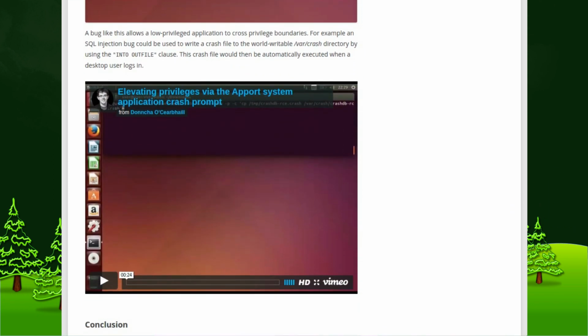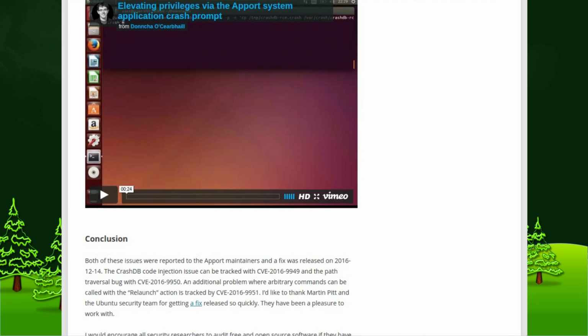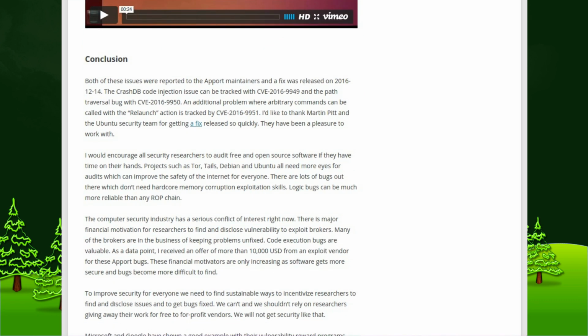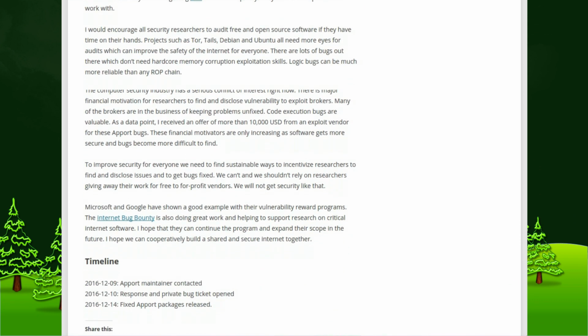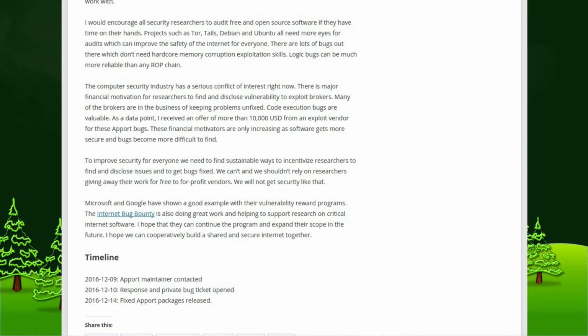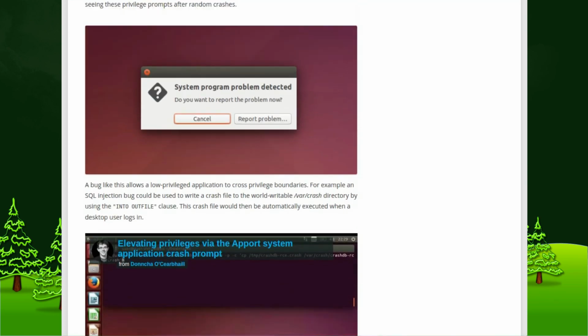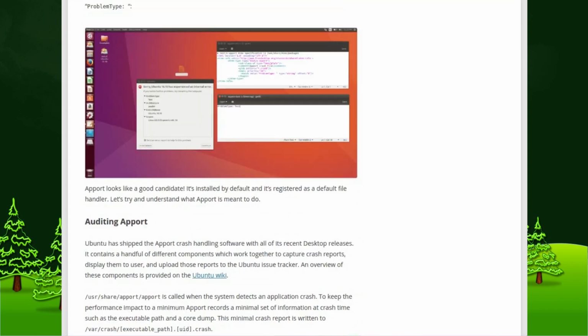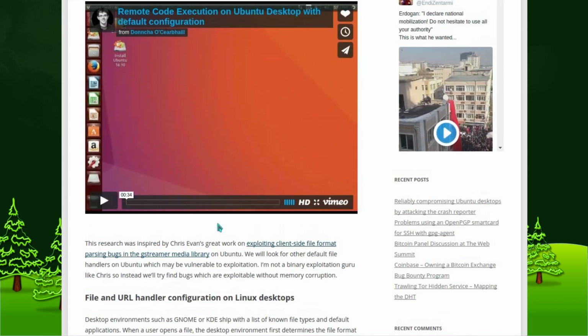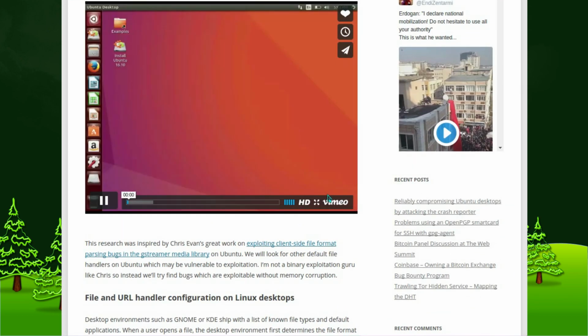The researcher admitted to being offered $10,000 for the work on the Apport zero-day vulnerability, but instead worked with the maintainers and the Ubuntu security team to ensure the issue was fixed. Now, it would be nice if he and other researchers were offered a bug bounty to ensure that these Linux vulnerabilities don't fall into the wrong hands.